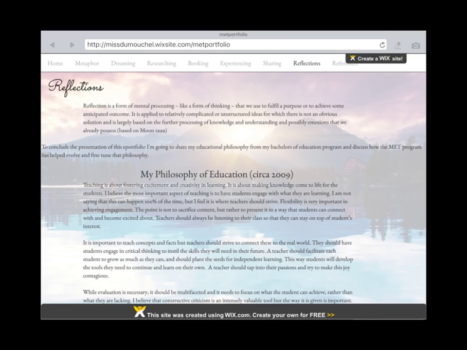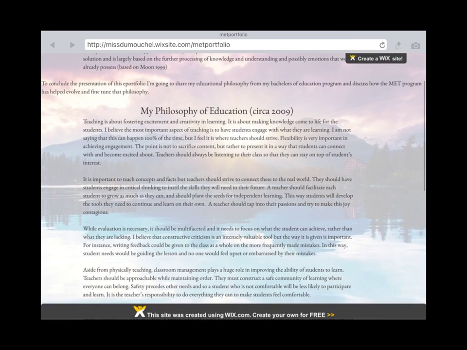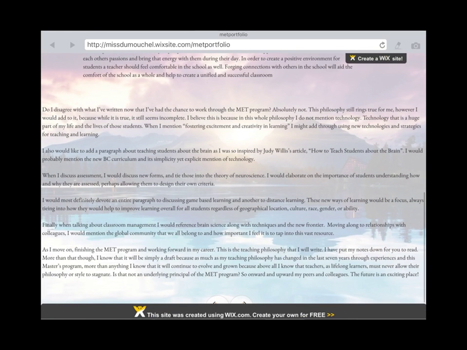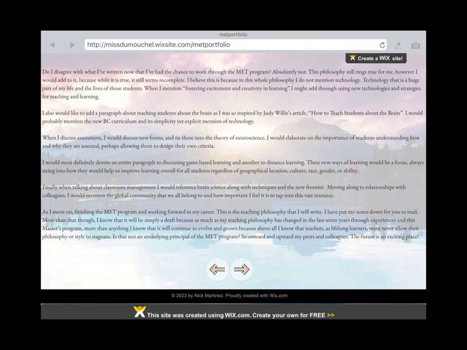And so to conclude my ePortfolio, I shared my philosophy of education from my Bachelor of Education program, which I wrote around 2009. I'm not going to bore you by reading it, you can go through and read it, but what I did is I took that and then I reflected on it. So I talked about how those ideas that I had changed as I worked through the MET program, and I kind of wanted to use that as notes for my future reflection, because I feel like finishing this program doesn't mean an end to your learning. You're always learning as a teacher, and so this is just a checkpoint on your journey.